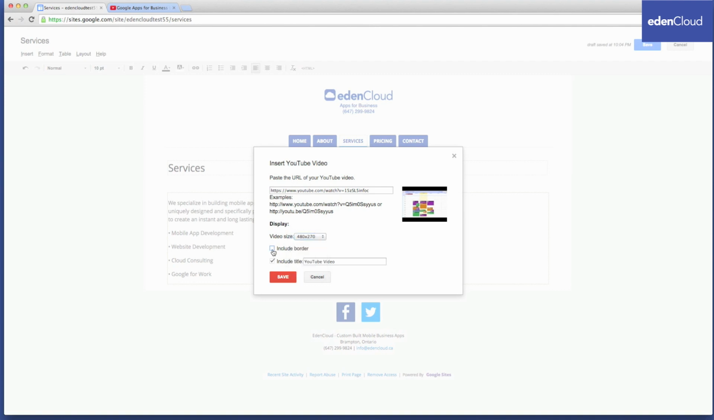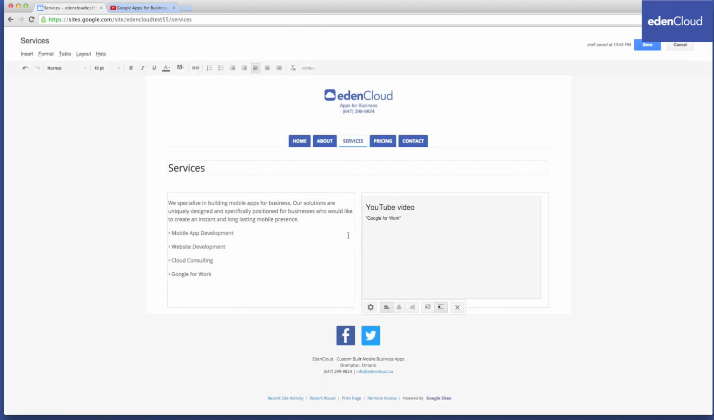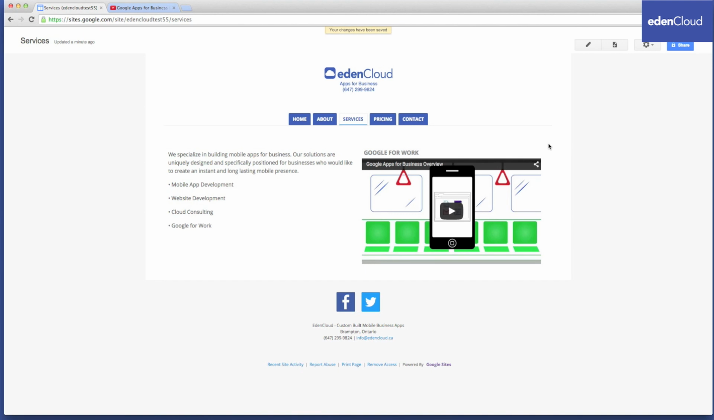I don't like the borders, so let's remove the border. And the title, let's just change that to Google for Work. And let's click on Save. There we have it. You won't be able to see anything until we save, so let's click on Save. And there you go. That's how easy it is to embed videos using Google Sites. Okay, so now let's move over to pricing.